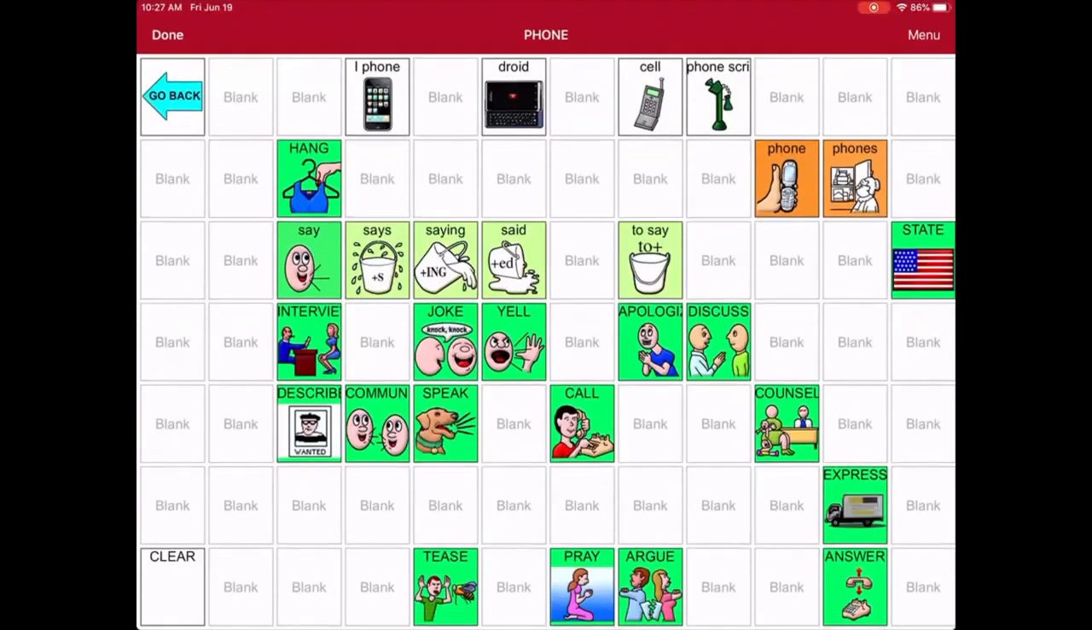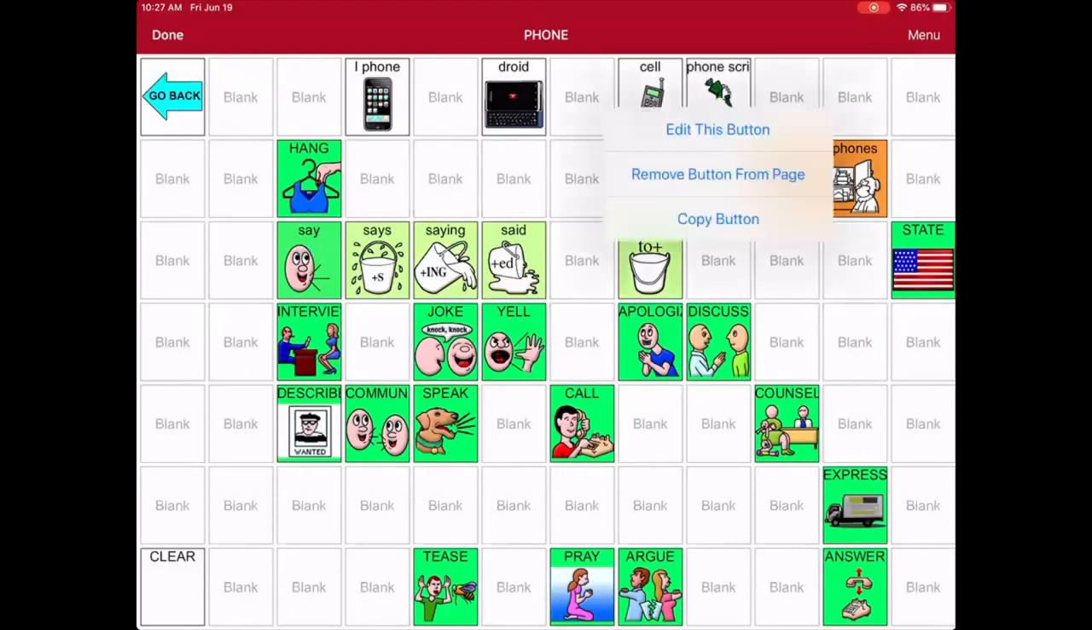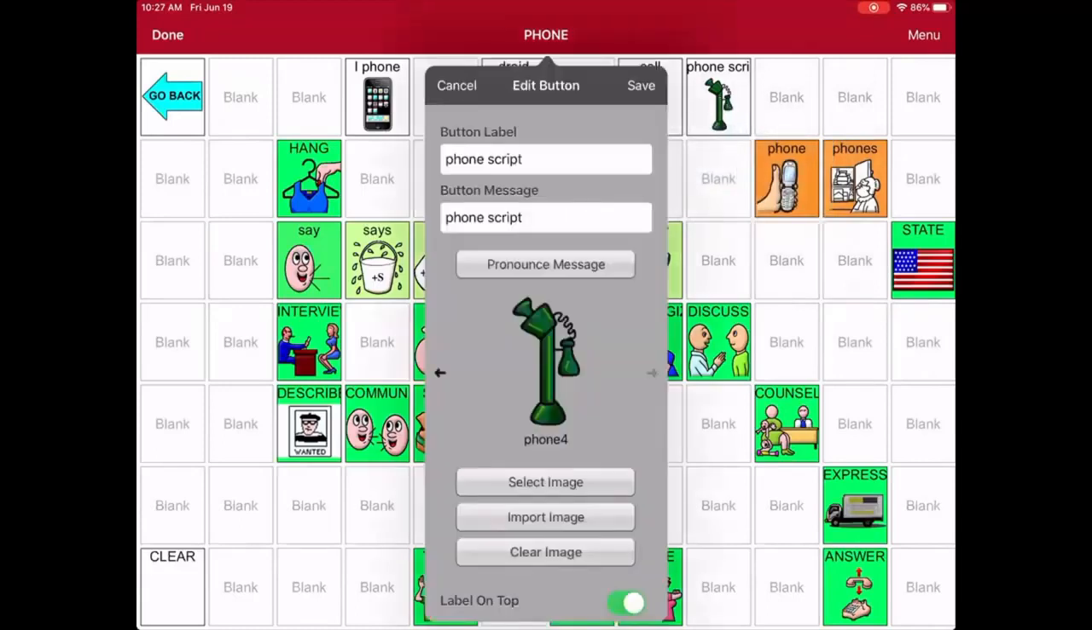Once I do that, my red overlay that says I'm editing the buttons comes up. My next step is trying to find the button that I want to edit and connect to my phone script. So I've already got the button and the script already there, so I'm just going to choose that. And by doing so, I have to edit the button. And once I click the button, I can say edit this button, and then a new screen pops up. And the new screen, when it pops up, I can change my button label.